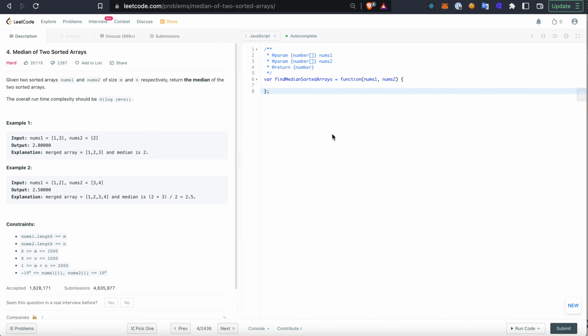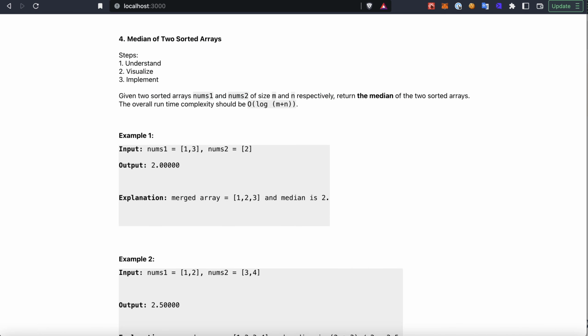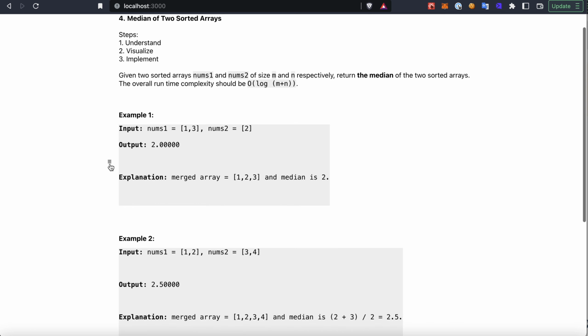Today we'll be looking at problem 4, median of two sorted arrays. As per usual, the 3 steps of solving any problem are 1, understand, 2, visualize, and 3, implement. So, given two sorted arrays, nums1 and nums2 of size m and n respectively, return the median of the two sorted arrays. The overall runtime complexity should be O(log(m+n)).